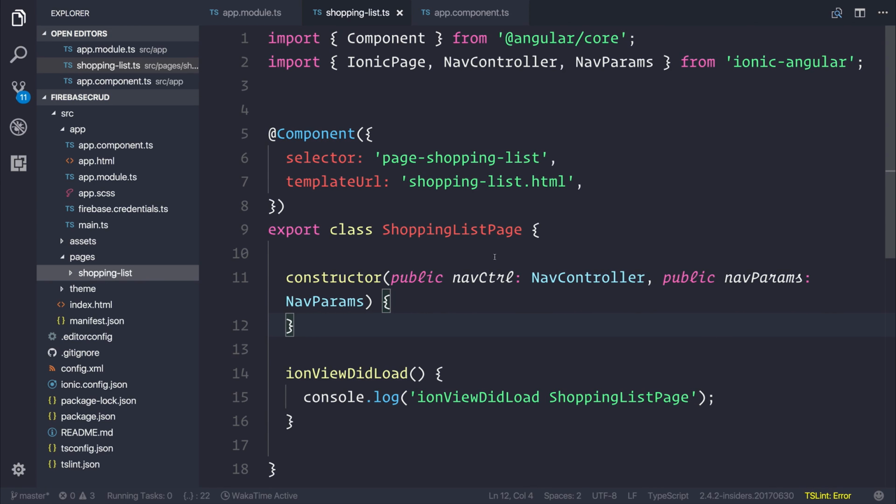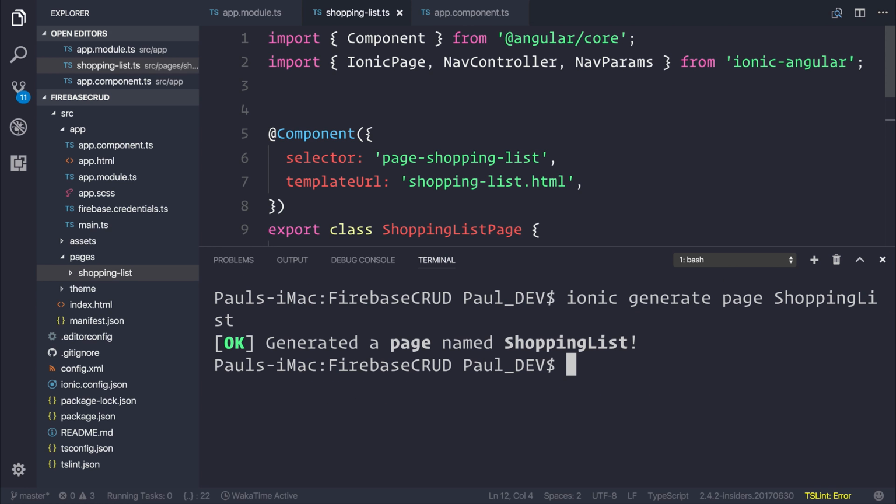At this stage in the process, I'd also like to add another page for us to add something to our shopping list. So let's open up our terminal once again and generate another page. But this time, we want to call the page the Add Shopping page. So simply type ionic generate page add-shopping.